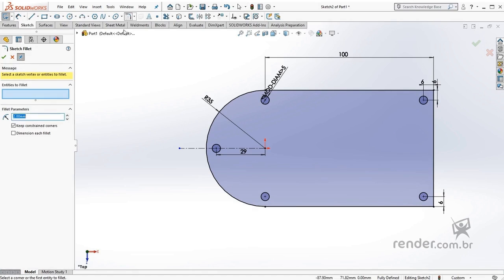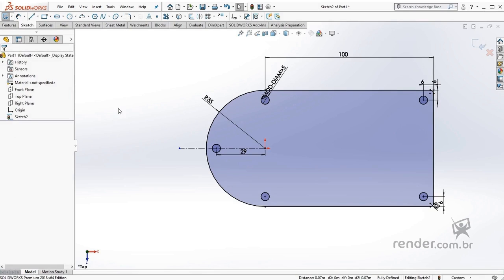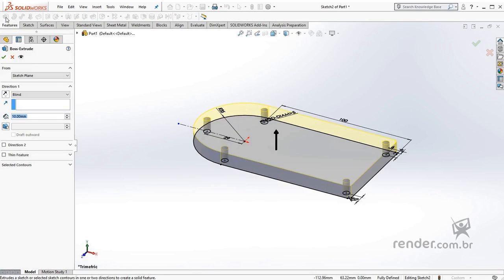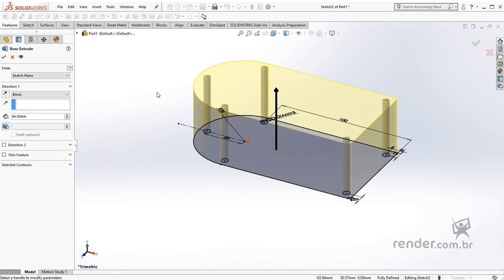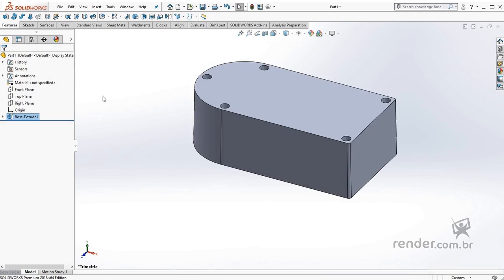We round a few corners with a radius of 2 mm. We activated the command extruded boss, base and, with the option blind, set the distance to 44 mm. We apply slope of 1 degree. We've confirmed the command and look at the solid generated.